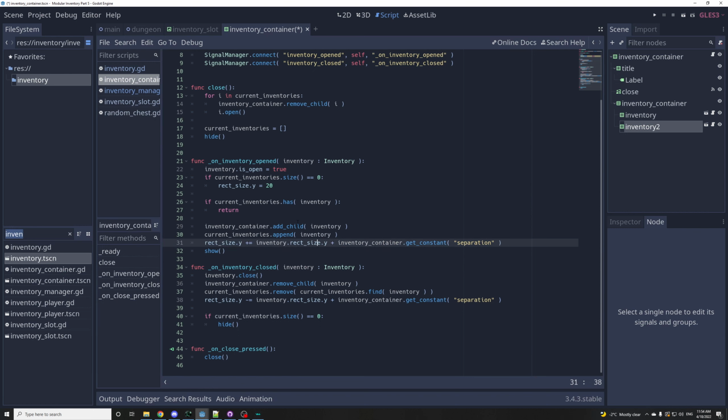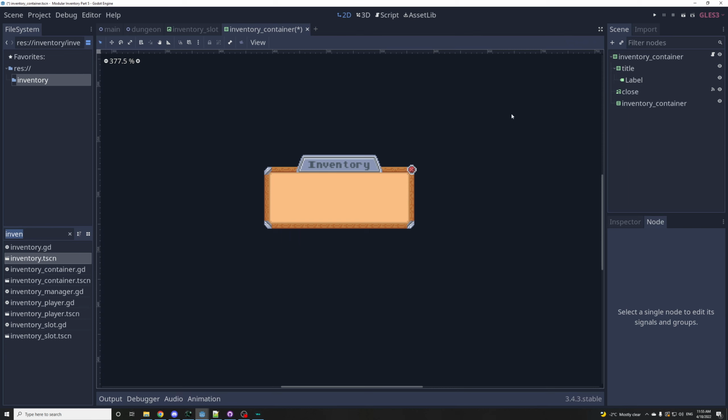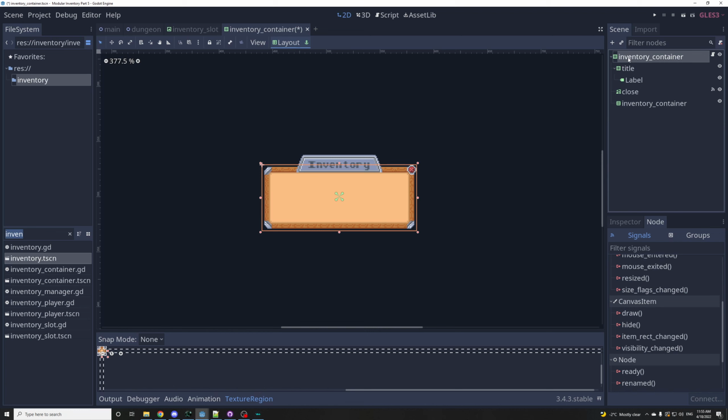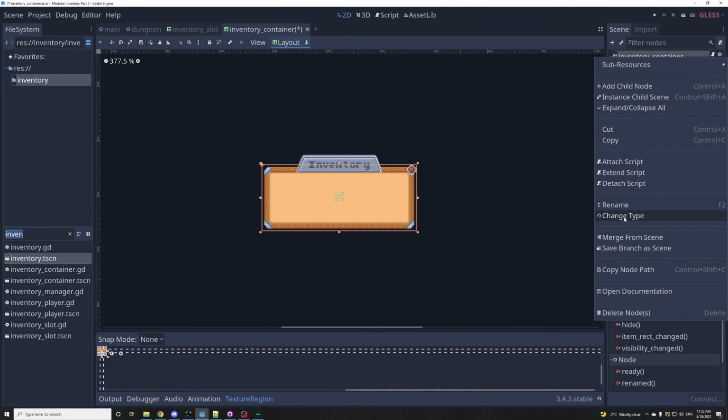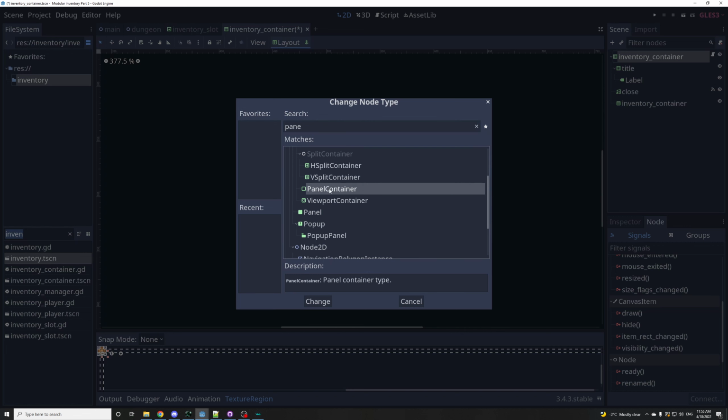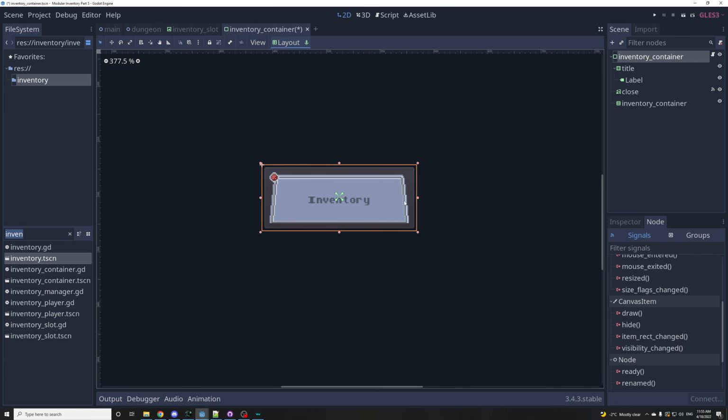But there's a way to do that automatically and clean up our code a bit. And it's a lot better. So let's take a look at that. If we look at the inventory here with the nodes, the first one, I'm going to change it for a panel container. Right click, change type, panel. This one, the square panel container, change. Now everything will break, but we can fix that.